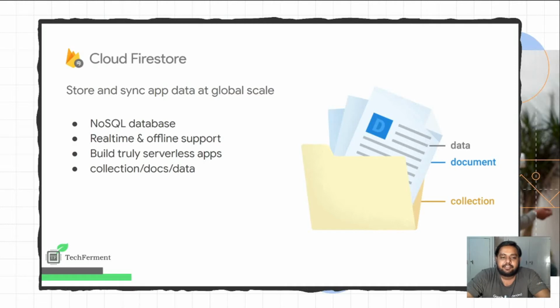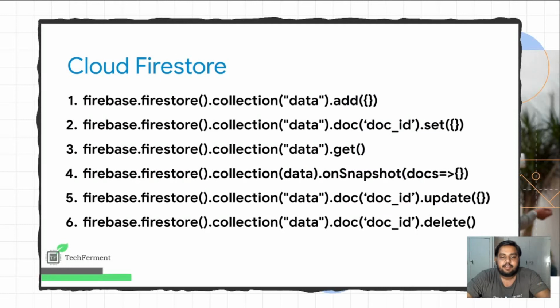As Cloud Firestore is a NoSQL database, we have collections. In a collection, we can have multiple documents, and each document can have data in terms of fields like array, name, these kinds of fields we can add.